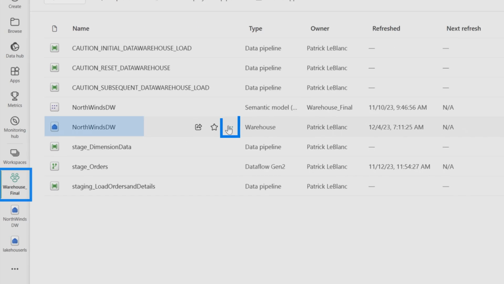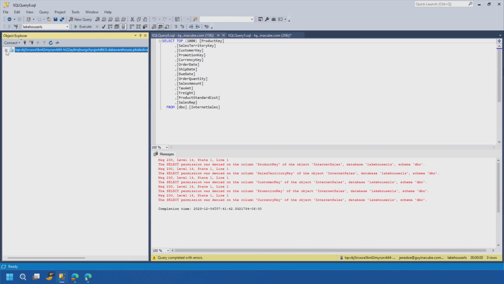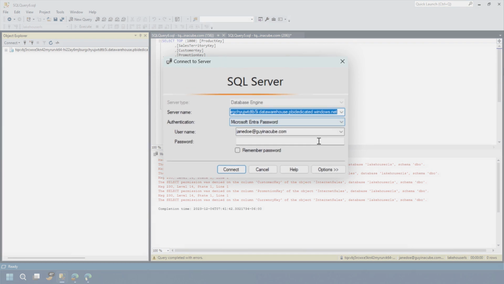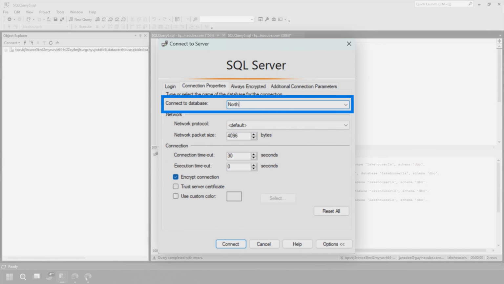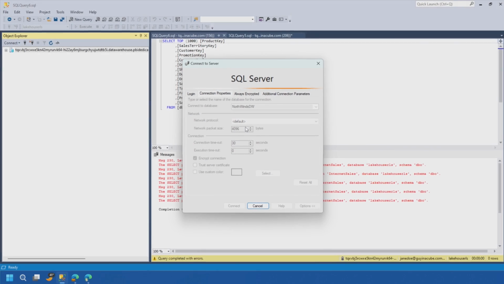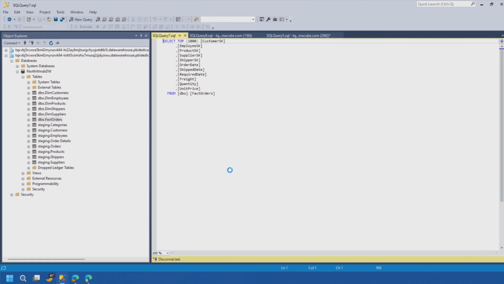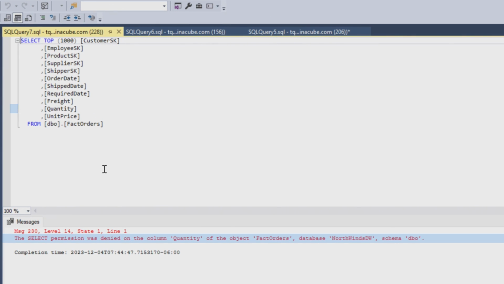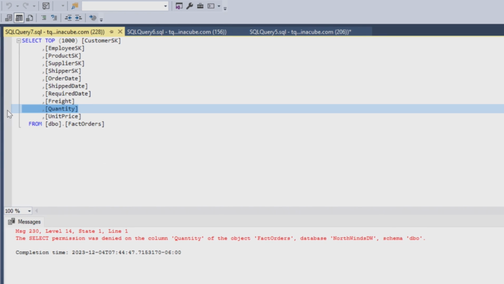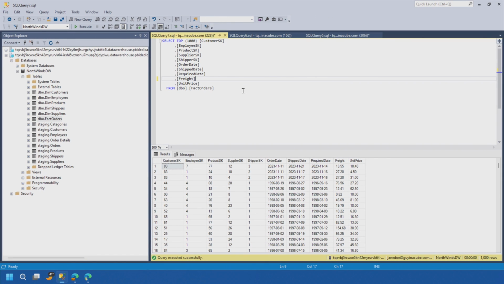Now let's go back and get our connection string. We'll go back into Management Studio. Let's go connect, change our database. And then we're going to do the same thing we did before. We're just going to select top 1,000 rows, and we should see a select deny on this. And we do. Permission was denied on the quantity column. And so if I get rid of quantity from my select list and run this, it should work. And I see data.